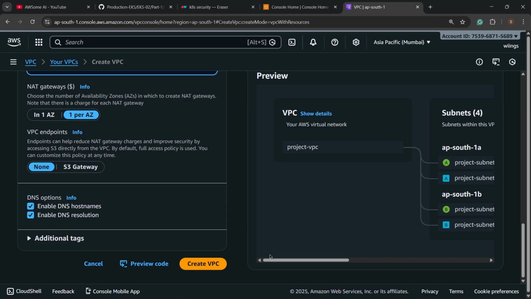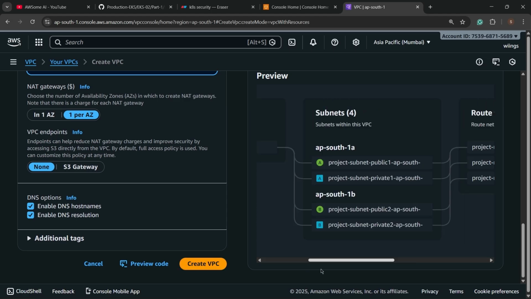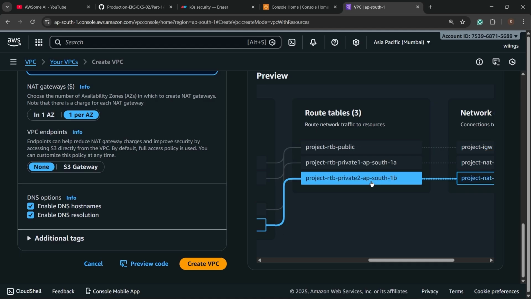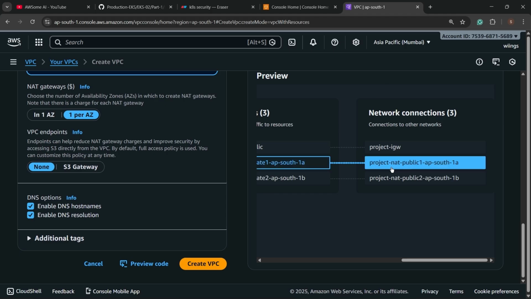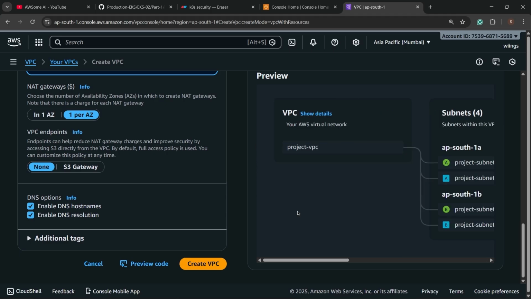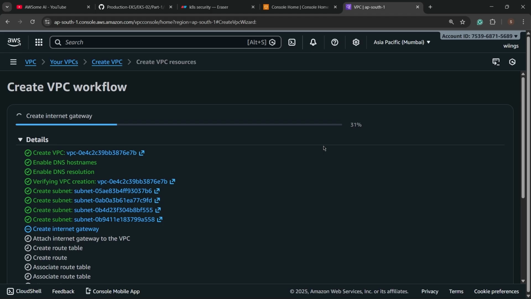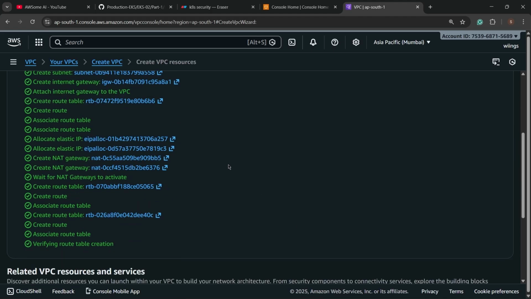And you can look here at the architecture of our VPC. Public subnet and private subnet in this availability zone, and public and private in availability zone 1B. Then we have the route tables: a public route table and two private route tables. This is the IGW, and these are the two NAT gateways for both availability zones. Then create VPC. This will take a while, like a minute. So yes, now our VPC is created.